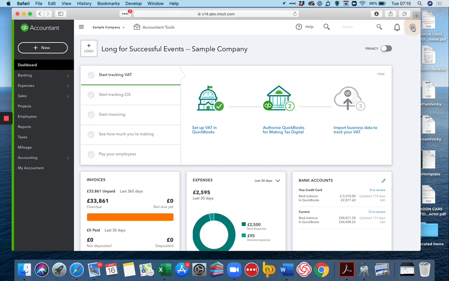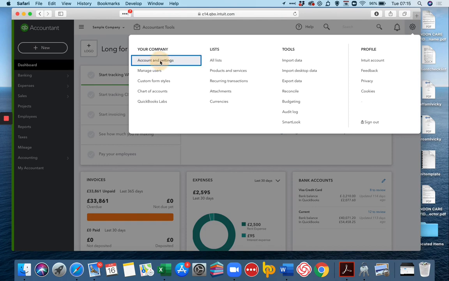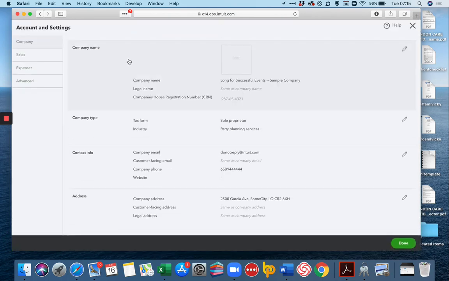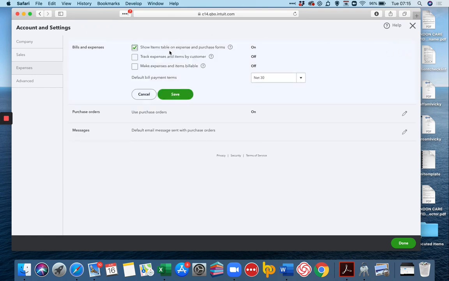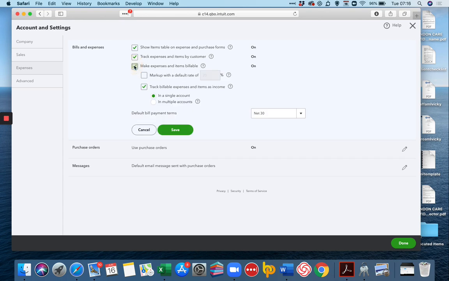If you go to the company cog setting on the right, then accounts and settings, go down to expenses. You can see here it says expenses and items by customer, and then make expenses and items billable. Now you can track them by customer even if you're not going to make them billable, just for your own records, but for now we're going to turn on both of those.